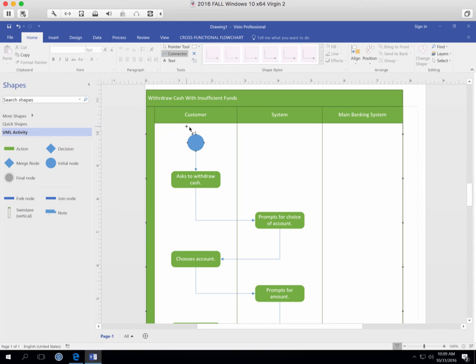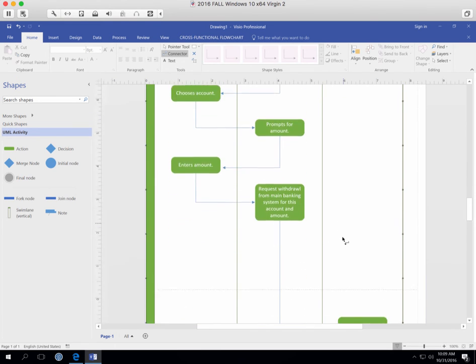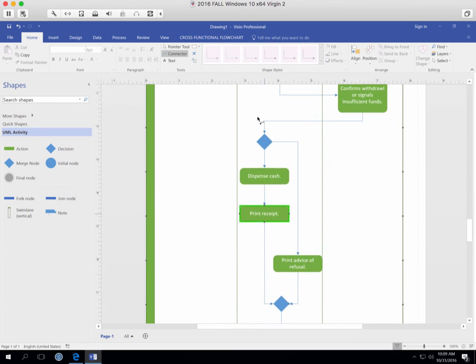Okay, we begin with this initial node, as I call it in the palette over here to the left. And then we go from activity to activity, typical tennis match, kind of back and forth. Okay. We come down here, and all of a sudden, instead of going back and forth with the customer, we're going to go back and forth with the main banking system. We have one back and forth with that. Then we have a branch merge to take care of some conditional logic.